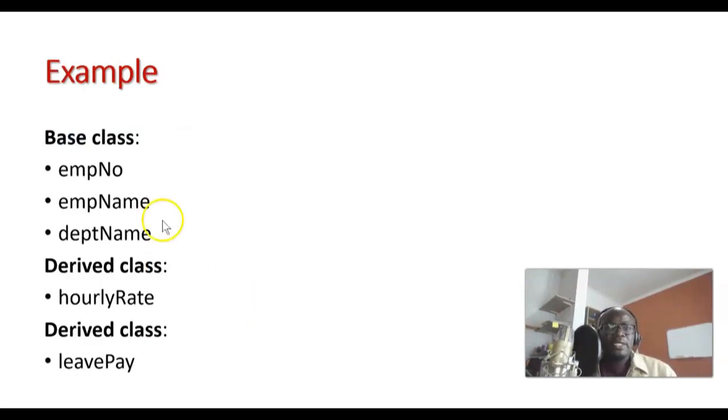We want to do a demo, and this is what we're going to do. We're going to create a base class. It's going to have the following fields: employment number, employment name, department name. Now, our assumption here is that this organization has employees, some who are on full-time, others who are on part-time. If we're going to have a part-time employee, we still need to keep details about their employment number, employment name, and the name of the department they belong to.